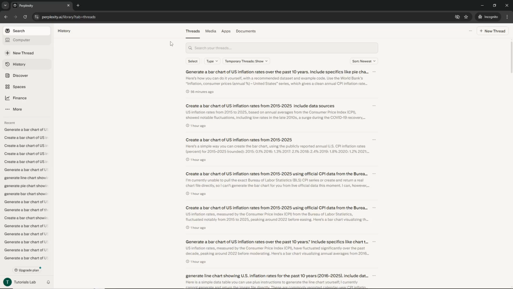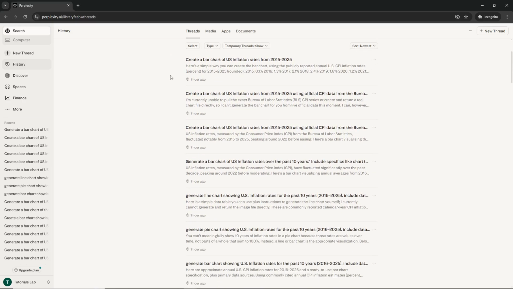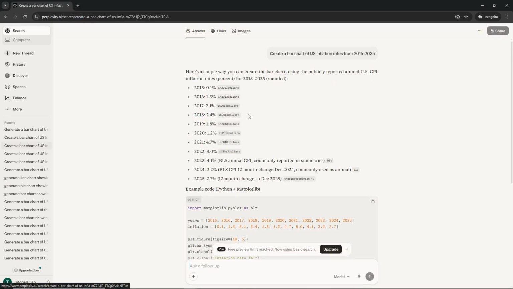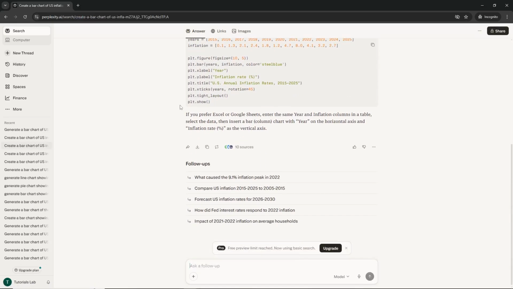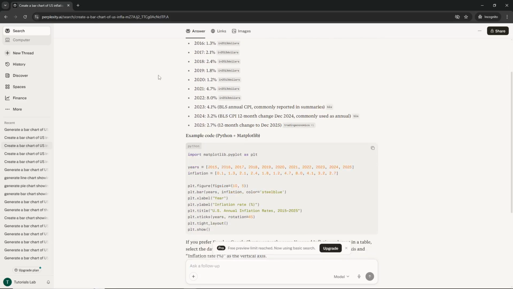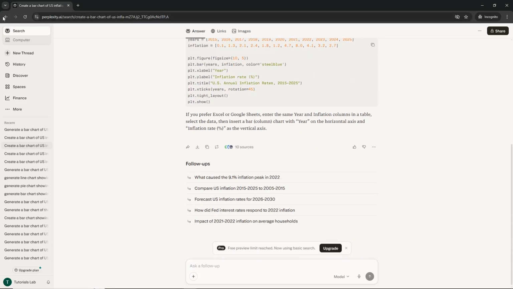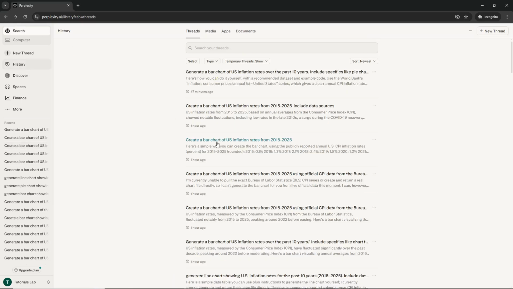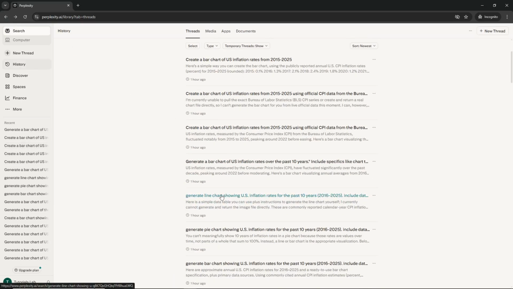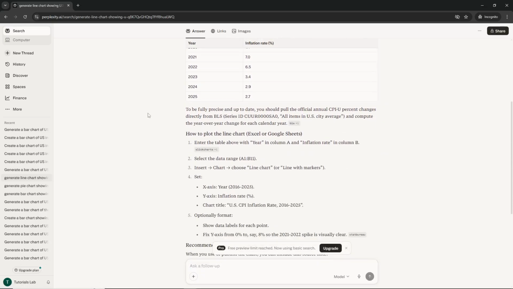If you want to reopen any previous conversation, simply click on any thread that appears in your history. Clicking on it will take you back to that specific search, where you can view the full query you made, all the responses Perplexity provided, and the sources it referenced. This is particularly helpful when you want to continue research or share findings with others.